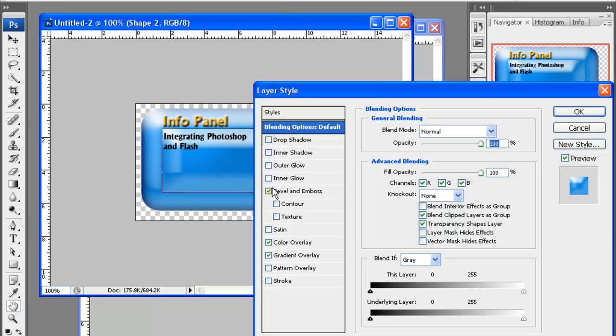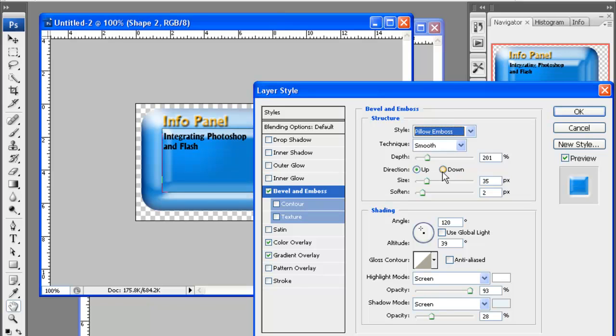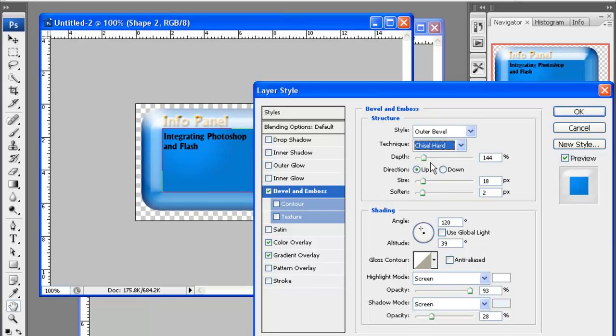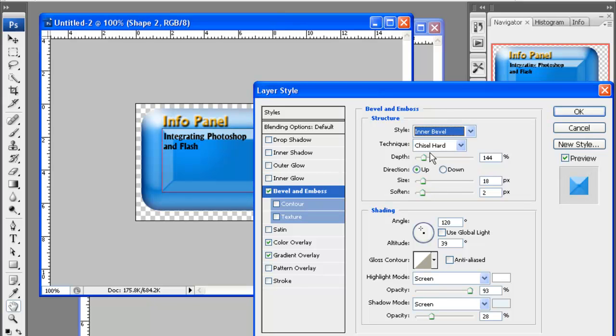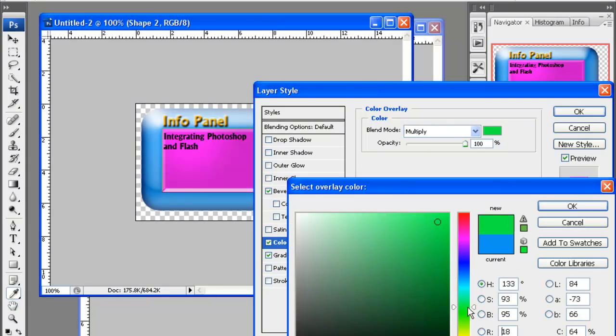We don't need the inner glow. Our bevel emboss is pillow emboss, no, outer, yeah, maybe outer. Chisel hard, stroke emboss. We'll try a few things. Inner emboss, down. Smaller size but greater depth. Color overlay. Maybe we'll put it as a different color.